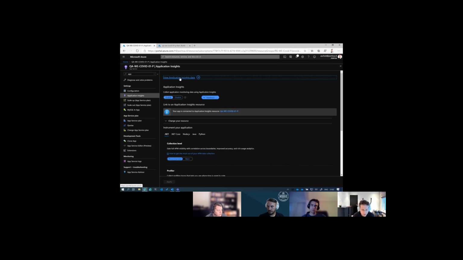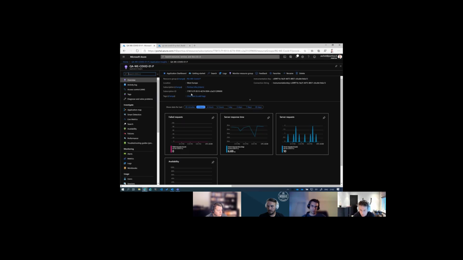And from that point in time, it will automatically capture the data that is being sent through or from your chatbot. So there's no code involved, but as you can see, you already get stuff like the failed requests, the server response time, the amount of server requests. So that's something you get out of the box, and there's nothing you need to do about that.